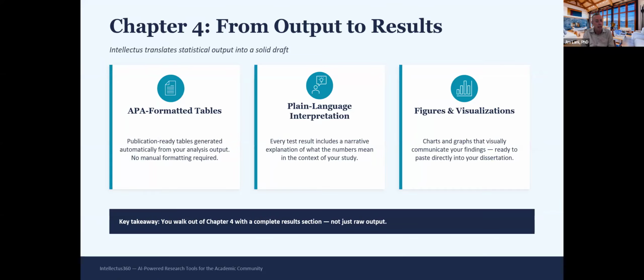Chapter 4. So again, we really tried to make it easy for you, mostly because the other ones were so kind of clunky. So we do have APA formatted tables. We do have plain English interpretation. You still got to put in your own voice. You still have to understand what the heck we're talking about here in your own voice. And then there are different ways of visualizing that data, which is another way of communicating what has been found here.